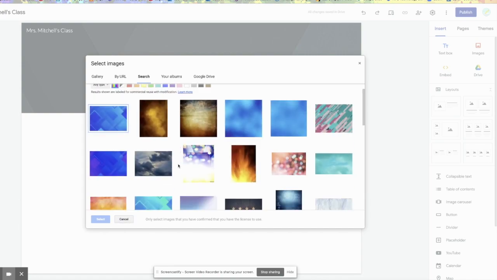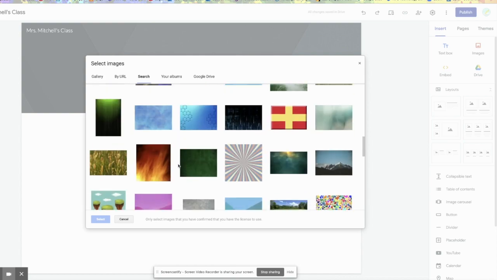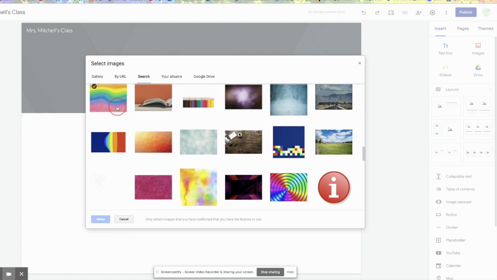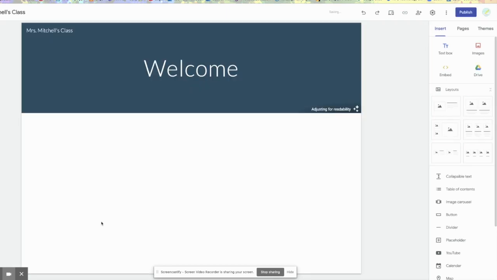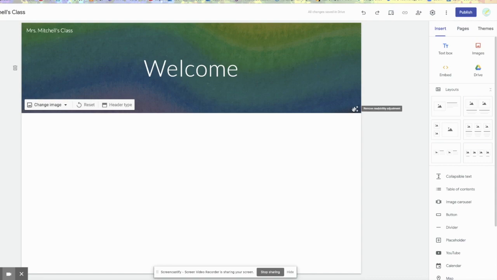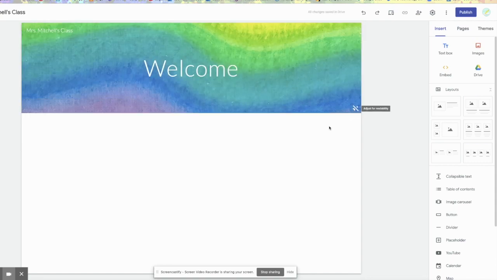Now, if you like a wood background, you could say wood background. You can do a specific color. Maybe you like this rainbow. Let's just select that. Okay. Now you'll notice over here, this little icon, it adjusts it for readability. So if I don't like how it adjusts it, then I can adjust it back like this myself. But it will automatically adjust it, and you can click this to change that adjustment.